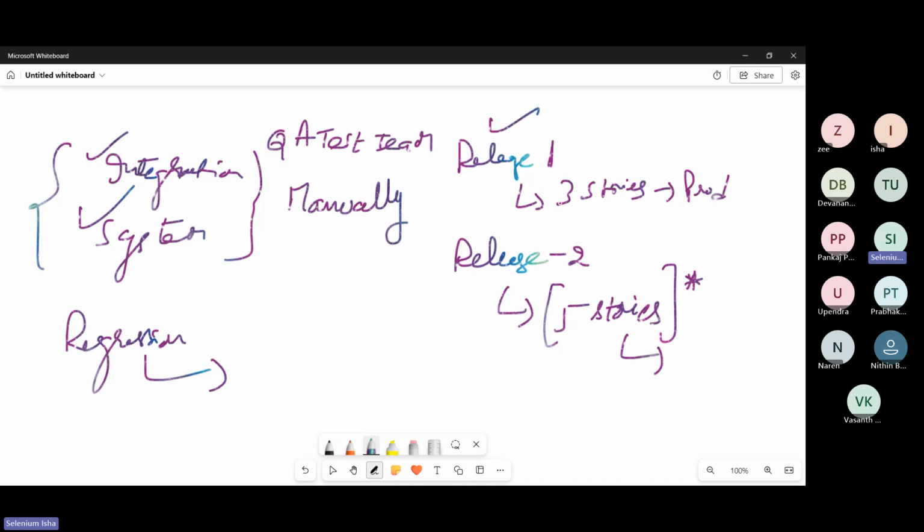So release 1 has 3 different stories, 3 different requirements which already went into prod and were successful and running without any issues. Let's say I pushed these changes and then, out of the 3 stories, 2 stories were impacted, right? 2 stories impacted. The code base related to them got impacted. So what happened here?